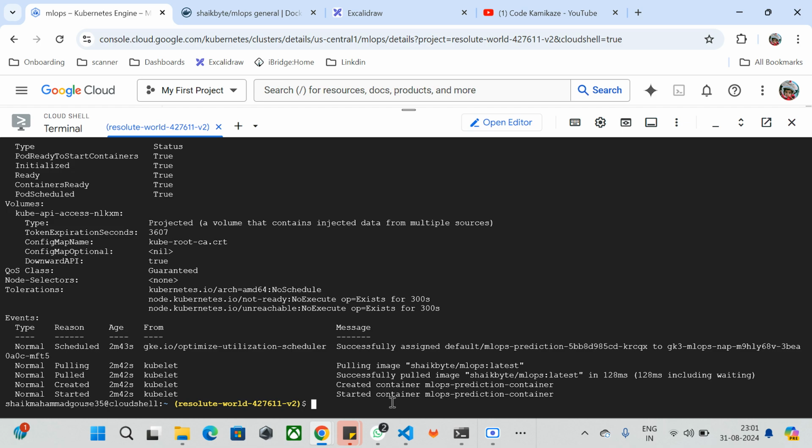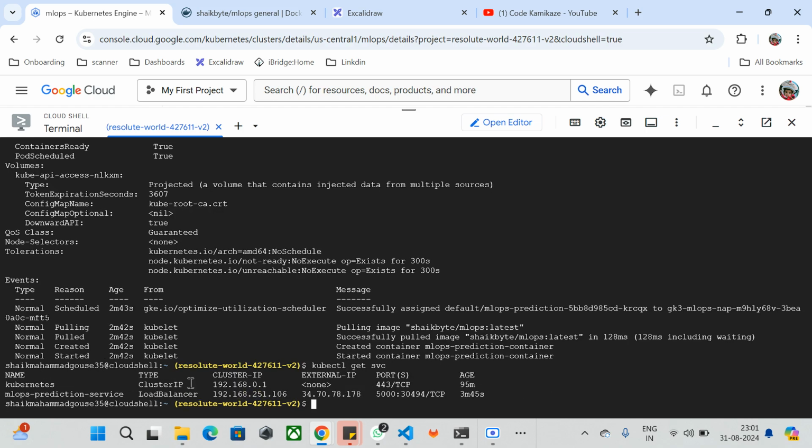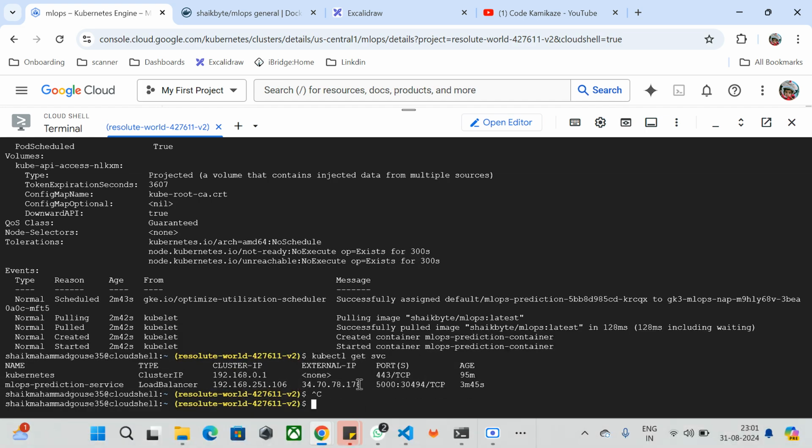So if I want to access that container which is running inside of my Kubernetes cluster, first I will list out all the services. kubectl get svc is the command. So I can see this service which is bound with this pod, and I'm going to take this external IP, 34.70.78.178. Oh, I think it has not been copied.